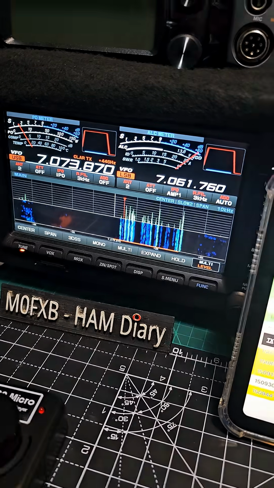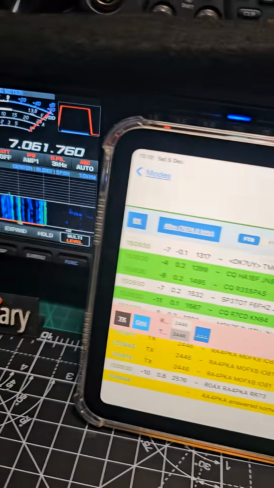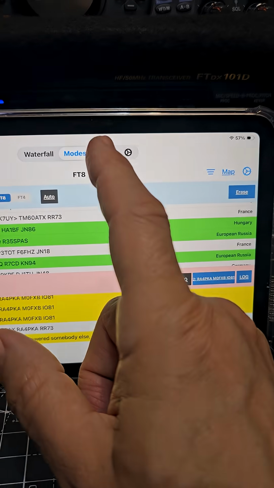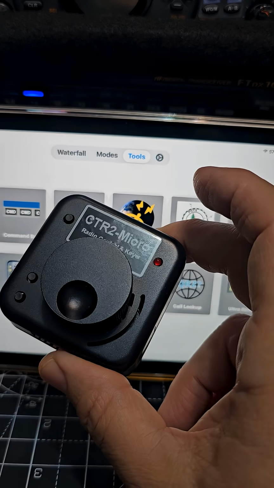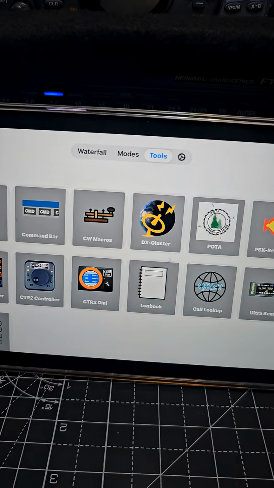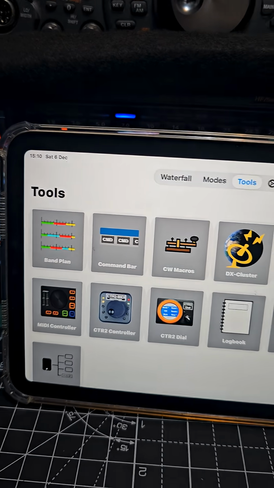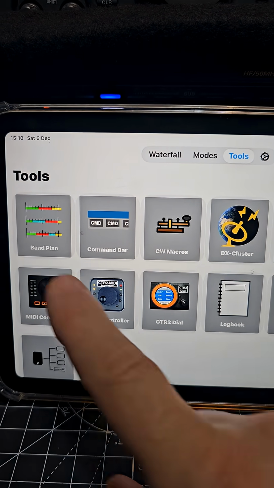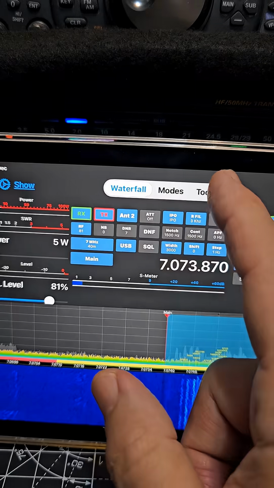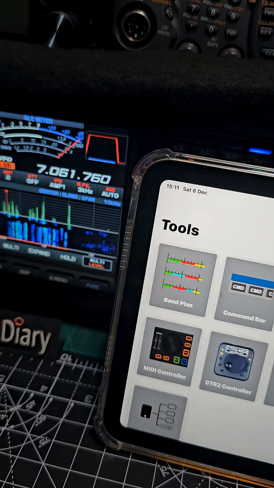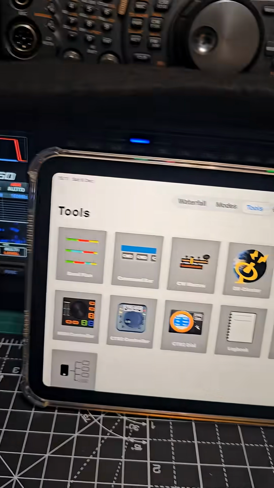Sets everything up for you. Lots of other tools as well, and you can use controllers like this to control the radio whilst you're away. You've got other controllers built into this as well. I think it's fantastic, it looks great.